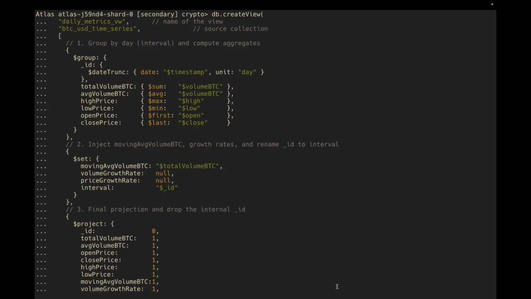If you would rather prepare your data ahead of time instead of pasting a pipeline into the chart search bar, you can create a view directly in MongoDB, just as shown on the screen. Instead of pasting your entire aggregation into charts, run the db.createView command in MongoDB to materialize your transformations as a read-only view. Then simply point charts at that view. This sets up a daily metrics view on your BTC USD time series collection. Charts will treat it like a regular collection, no extra pipeline pasting needed.